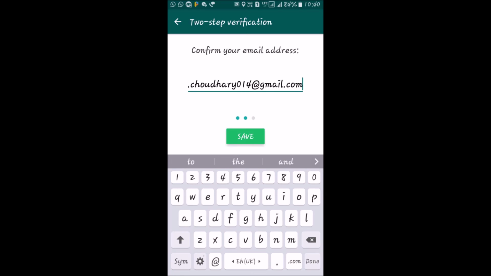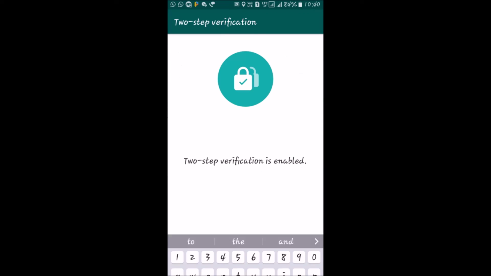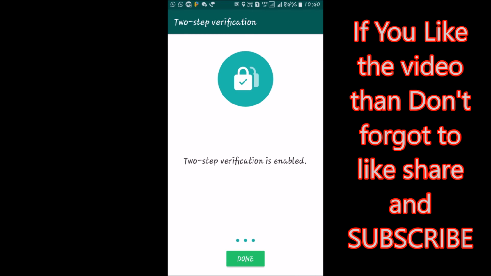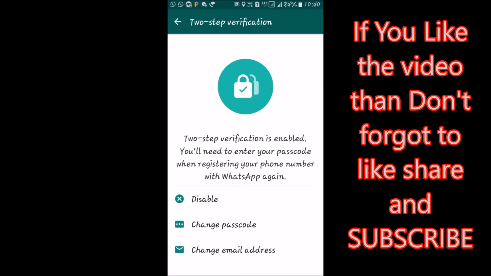Tap on save. So friends, now your two-step verification for WhatsApp is enabled and your WhatsApp is now more secure. Tap on done. Here are the options to disable it, change the passcode or change the email address.